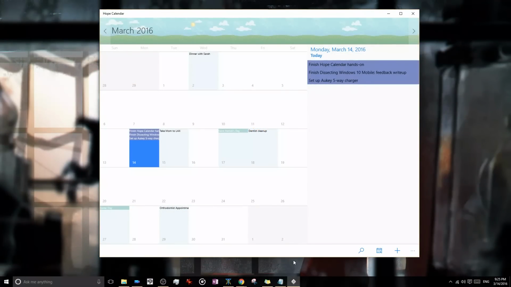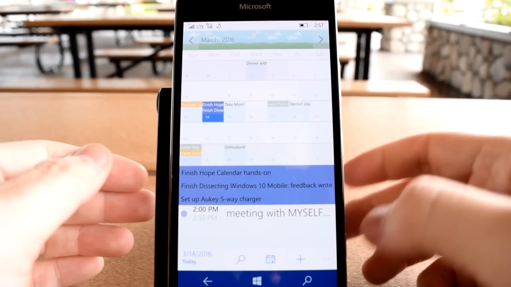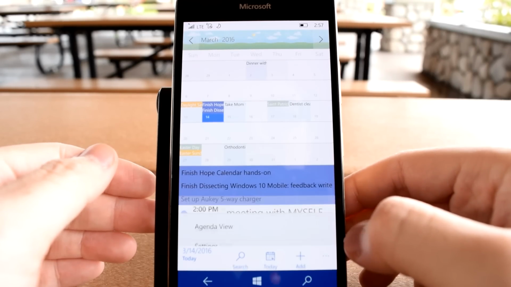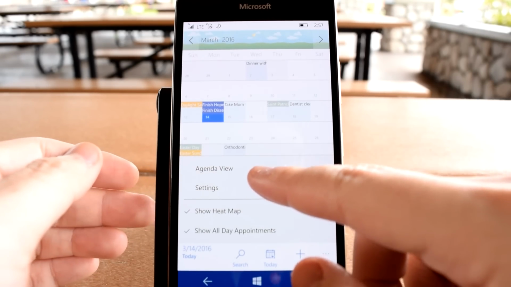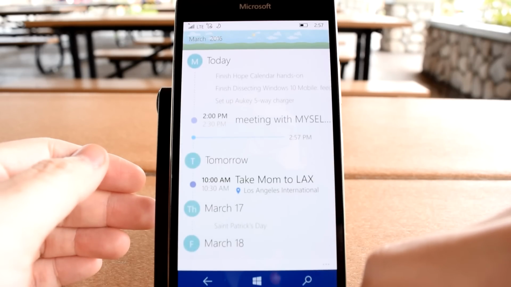I do have some minor criticisms. While the heat map works well on the desktop version of Hope Calendar, on the Windows 10 mobile version, the monthly view is so small that the appointments list of dense days completely obscures the visual cues of the heat map, thereby rendering it kind of pointless.